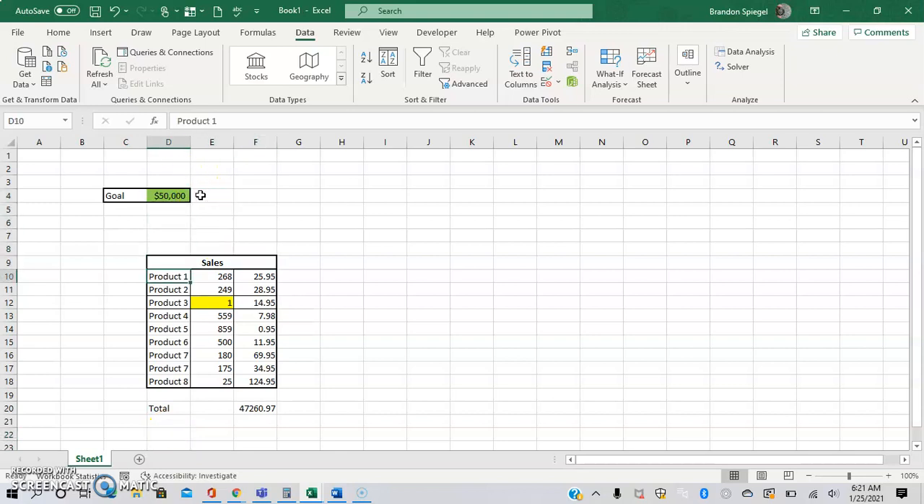So here I have an example where we have 8 products for sale and we have sales of product 1, 2, and then 4 through 8, and that has given us a total revenue of $47,260.97. But we want a goal of $50,000, so we want to see how many of product 3 you would want to sell in order to obtain our goal of $50,000 in revenue. So to do this, you can use GoalSeek.